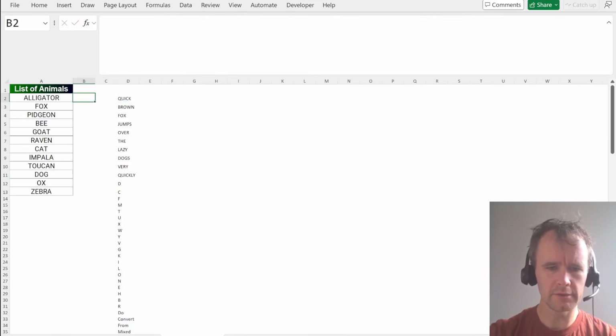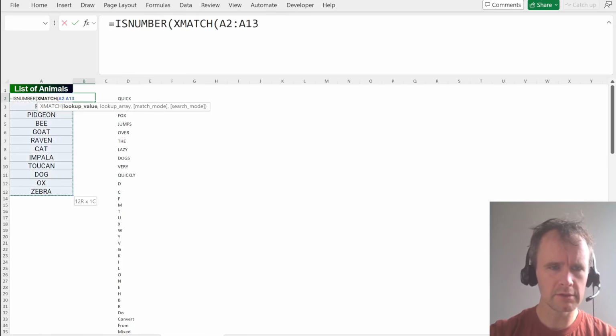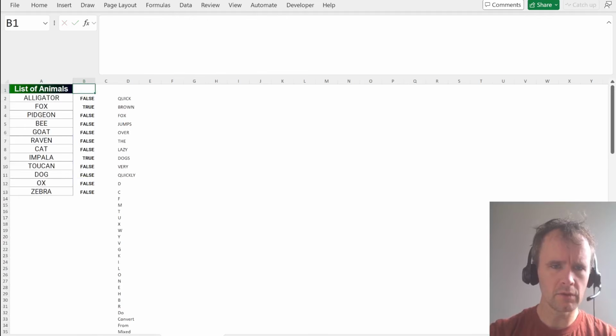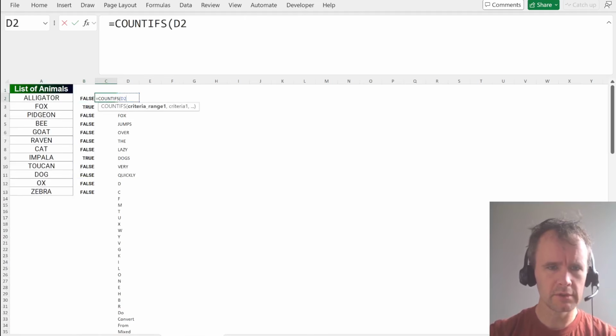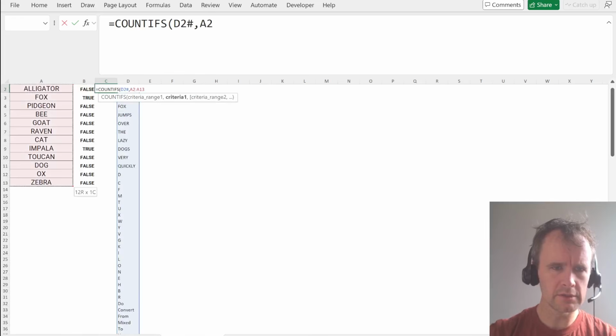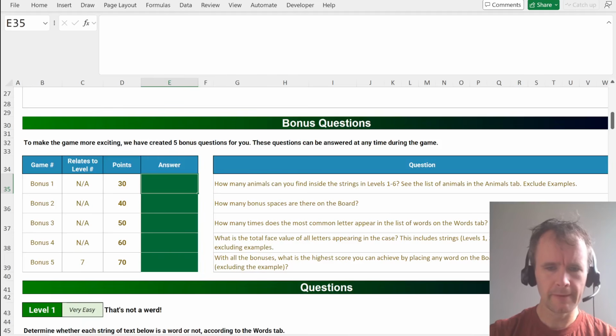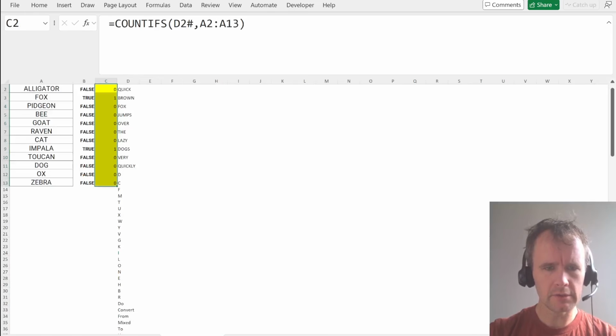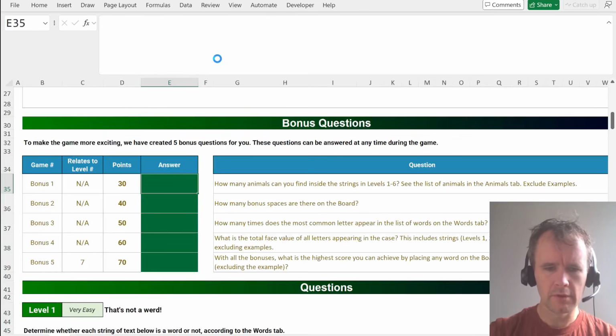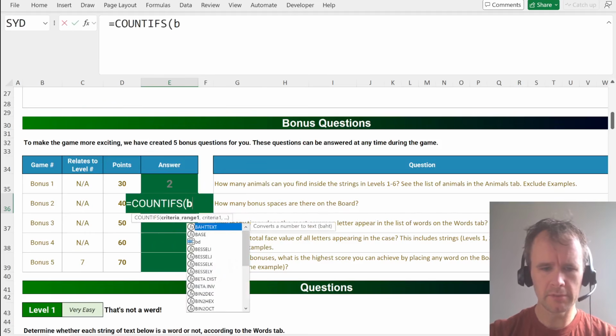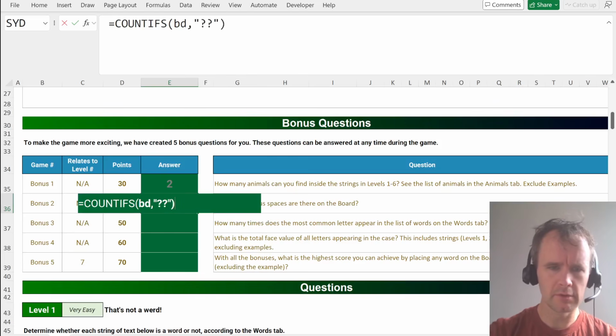Okay, so now I want to either match this against this, or we can count ifs. This is this. Yeah, okay, there's never a 2. Fine, so the answer is 2. Whoops, sorry, that's not how I meant to do it. Paste with sum. Okay, how many bonus spaces are there on the board? So let's say count ifs. BD is going to be that.